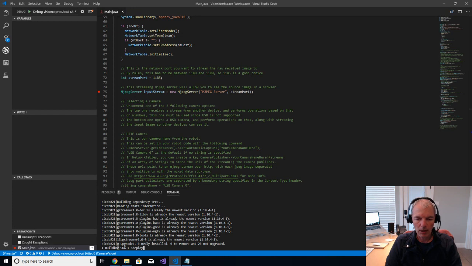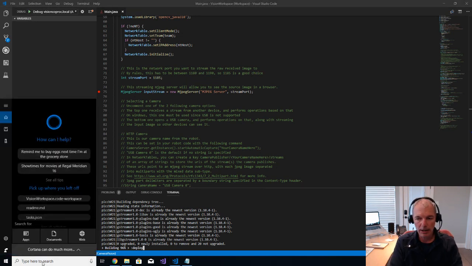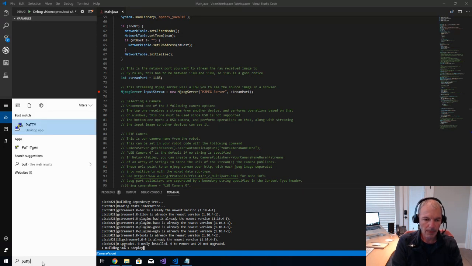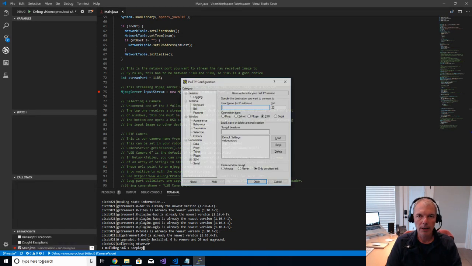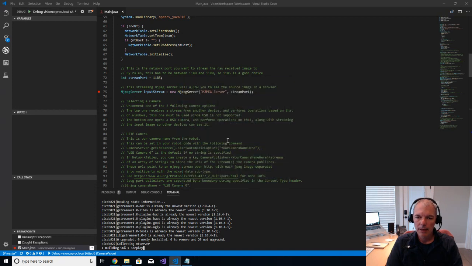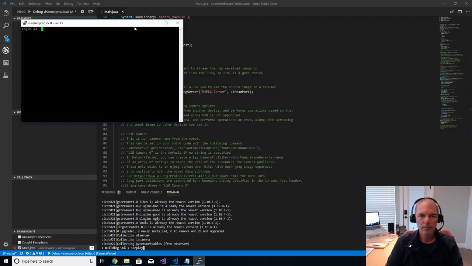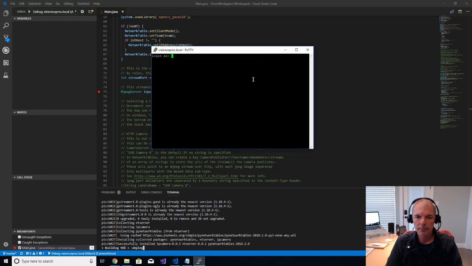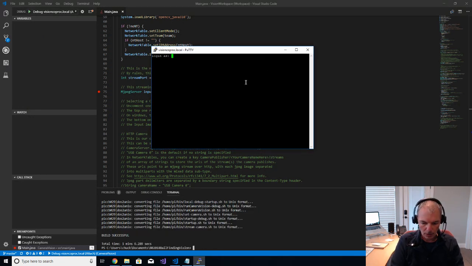And actually, while we're letting it run the build, let's run a terminal emulator and log into the Raspberry Pi. I'm using the terminal emulator called PuTTY, P-U-T-T-Y. And so I will log in as pi, and raspberry is the default password.